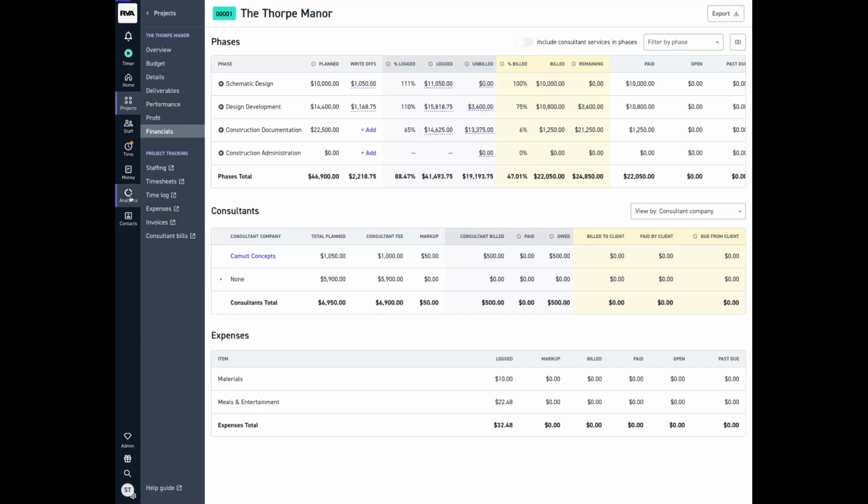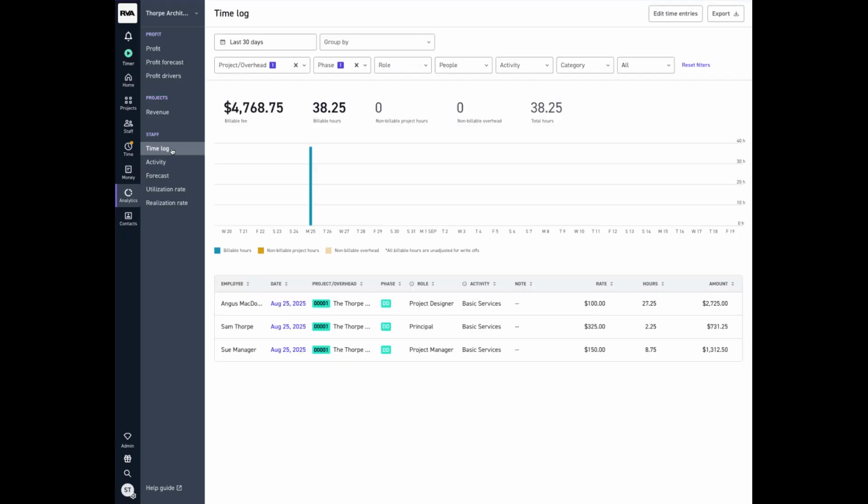But please note that the time log and other areas where we report on billable time do not account for any write-offs. This is because under normal circumstances, these hours would have been billed and it is expected for them to remain accounted for in these reports.